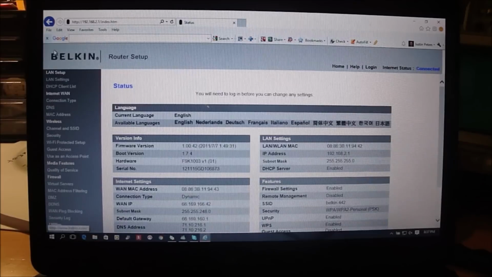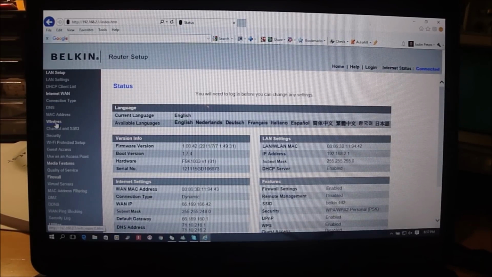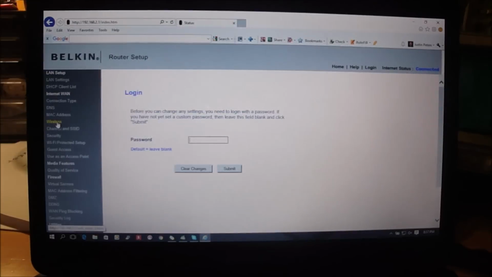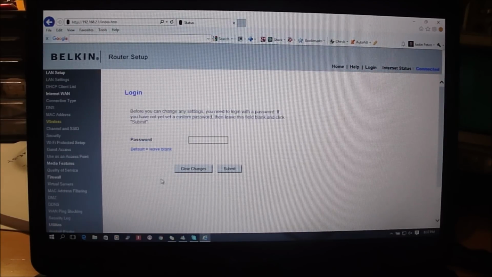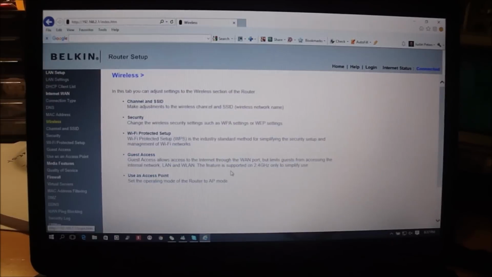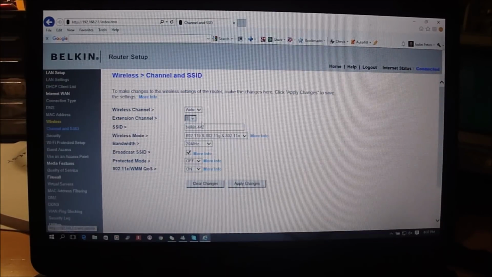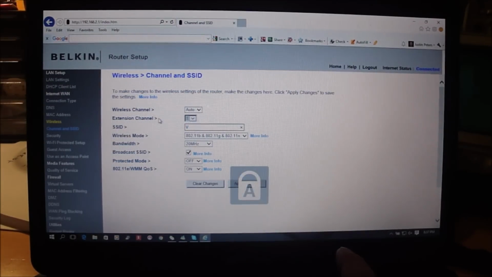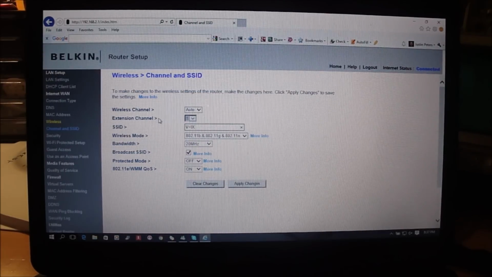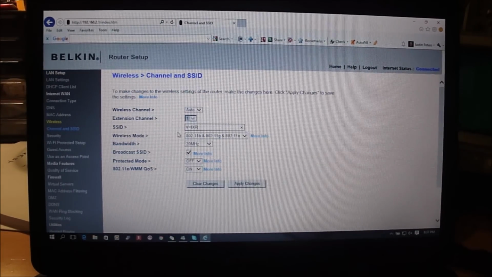Okay, so to set up your wireless, you go over here on the left and you see wireless. You can go ahead and click on that. It'll ask you for a password. You should just be able to leave it blank, like what it says here, default equals leave blank. Hit submit. Change your router's name, right here, your SSID. So you can change that there.